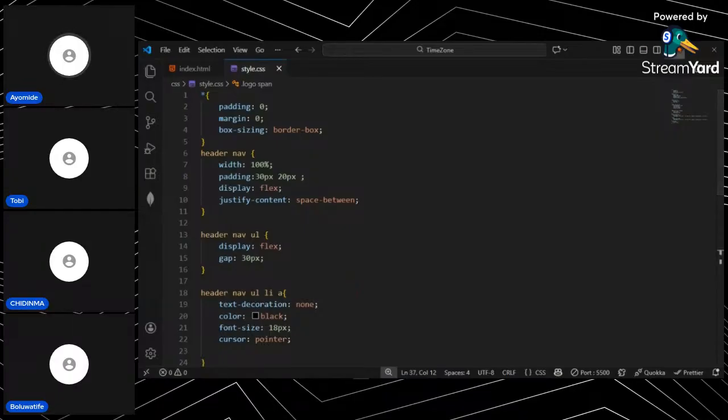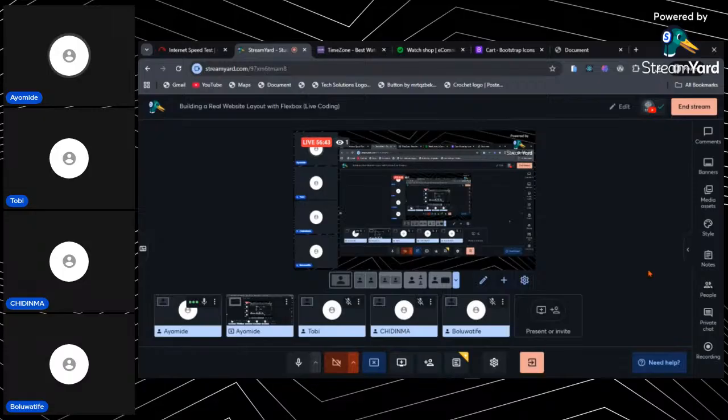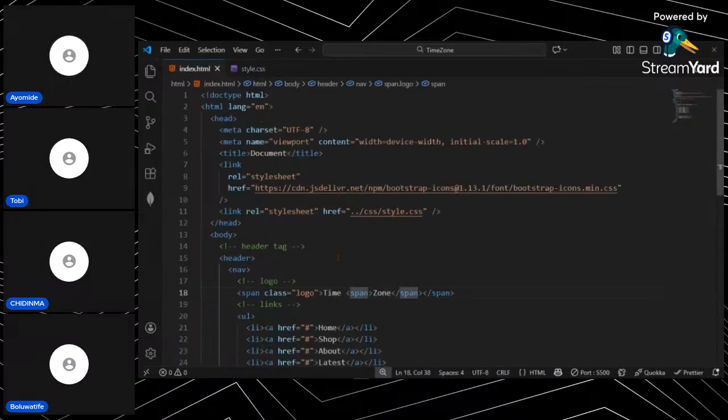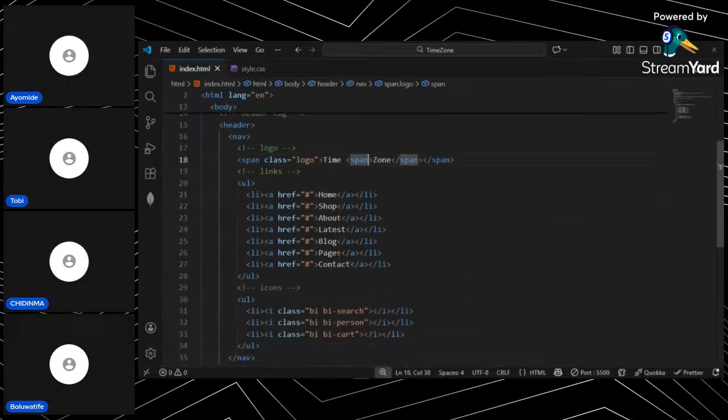Who is still with me, guys? Hello. Chidima, where are you now? Where exactly are you? I've not started styling now. You have not started styling? But you're done with the HTML. Yes, I just got done with this. So I can display the styling.